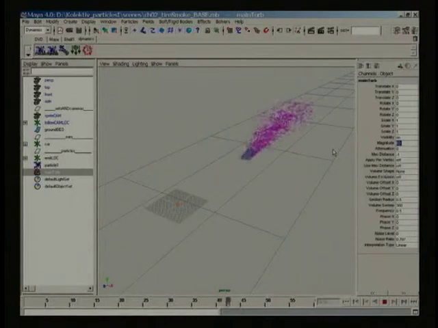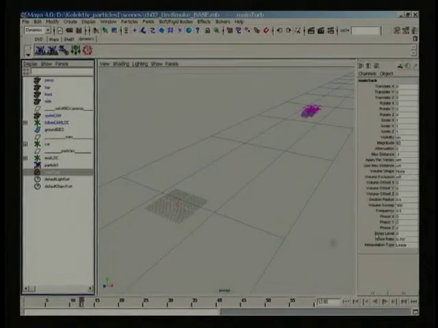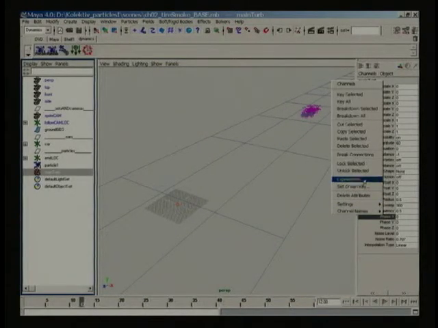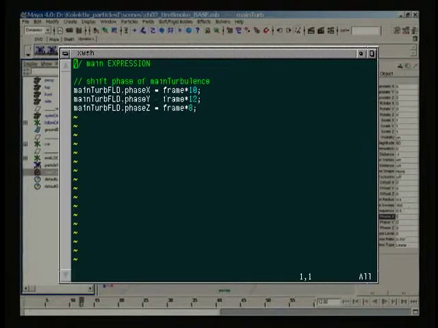To give the turbulence more realistic-looking movement, I want to shift its phase values in all three axes. This emulates moving air densities that occur naturally in any atmosphere. I'm going to add a simple expression to do this. I multiply the values by the current frame to keep the phase shift moving.